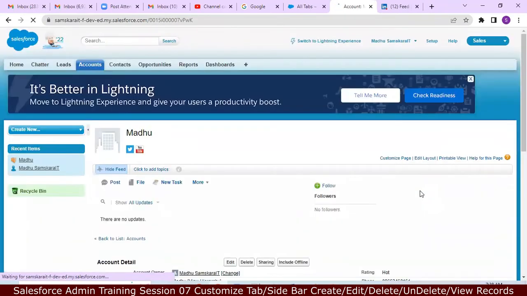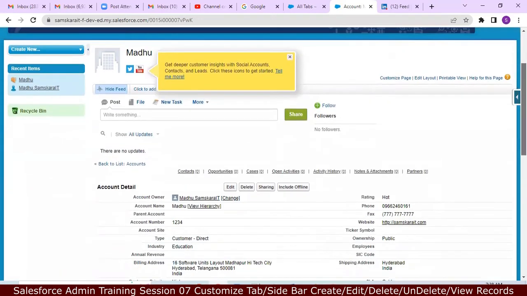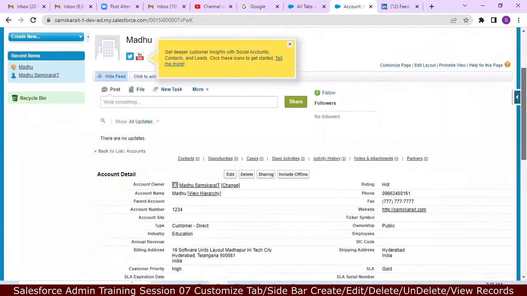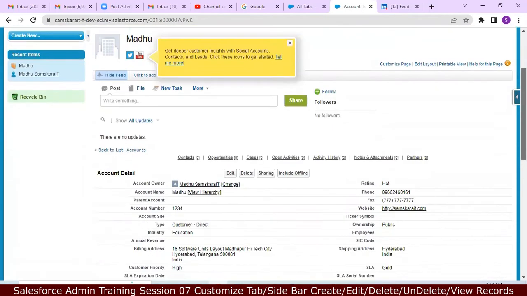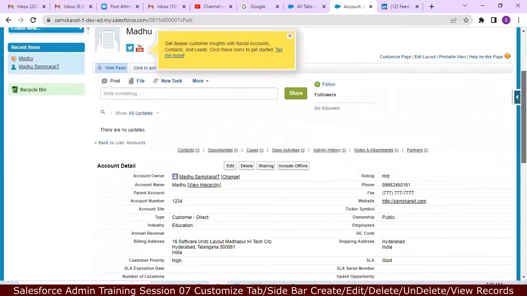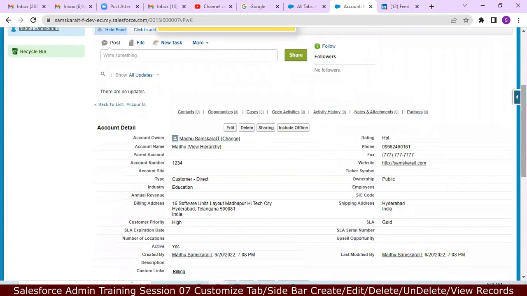Now we have created one account record. That account record is stored in the account object. We have entered one record from the accounts tab that is stored in the corresponding object, the account object, and displaying here. Now it has given a response. We sent a request to the database to store this data. It sent a response back and displayed here. It said it committed in the database and displayed here. We have entered this data.